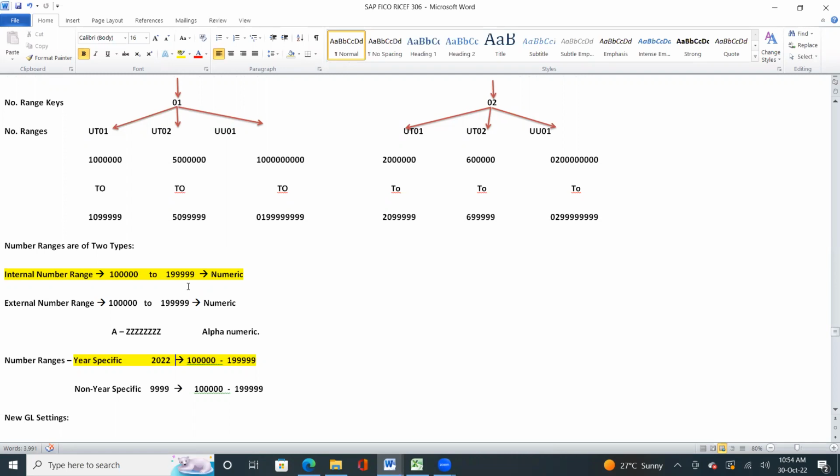So for the next series, any other series, we need to take 10 lakhs to 10 lakhs 99, something like that. Already 2 lakh series we have utilized here, 1 lakh, 2 lakhs we have utilized here. So you can take 3 lakhs to 3 lakhs 50,000 or something like that. Anything you can take as per the client requirement.